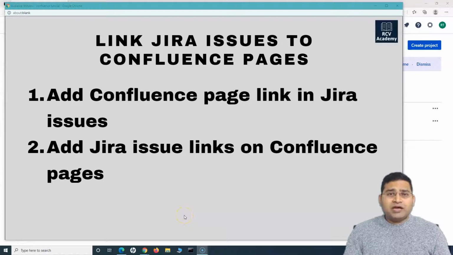Hey everyone, welcome back. In this Confluence tutorial, we are going to understand how you can link Jira issues to Confluence pages. We are going to understand two important things as part of this tutorial. The first thing is how you can add the Confluence page link in Jira issues. The second part will be how to add Jira issue links on the Confluence pages.